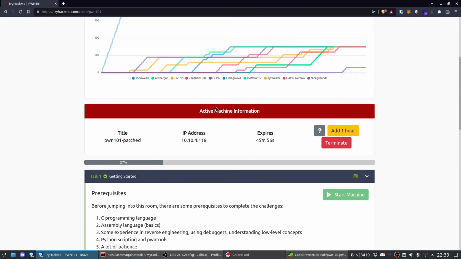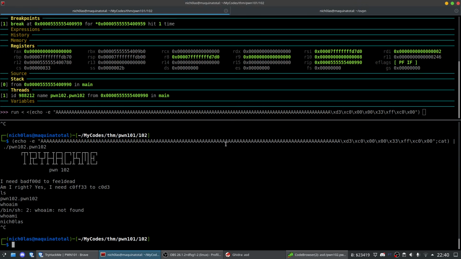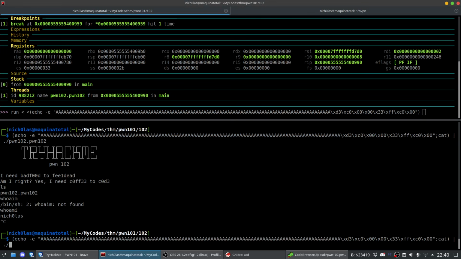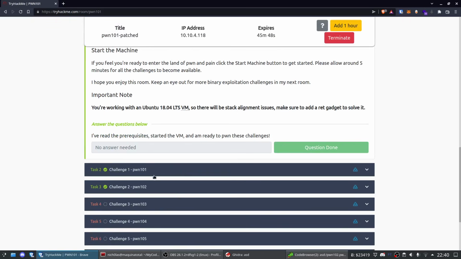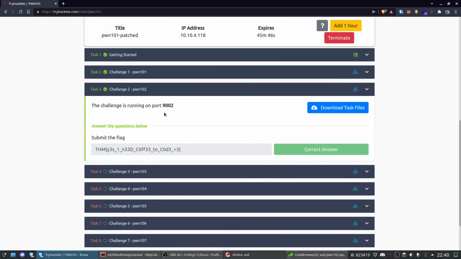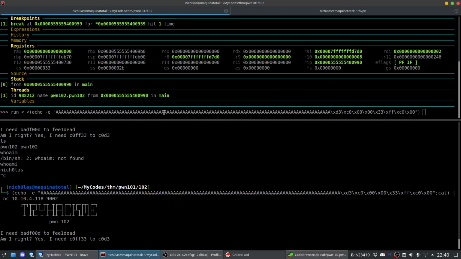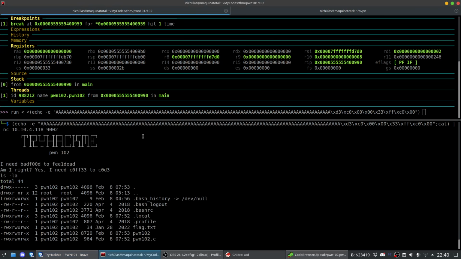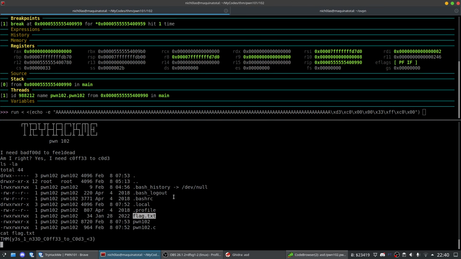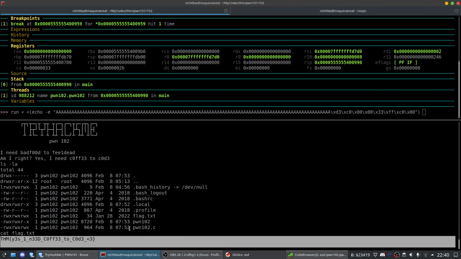And now if we get this IP address here, we can just pipe it to netcat. The port here is 9002. Oops. And we got the shell. And here is the flag.txt. So that's it.